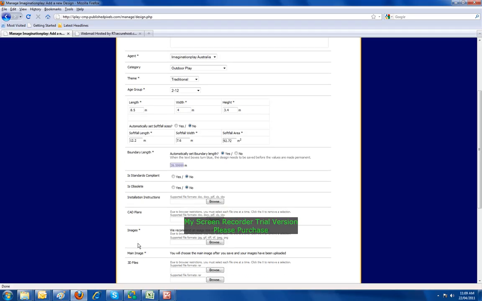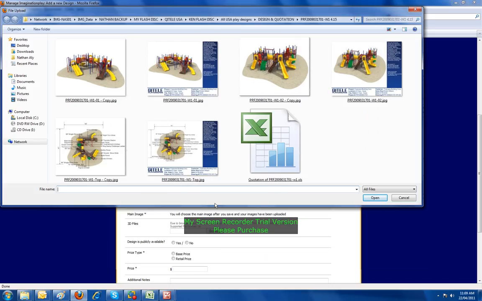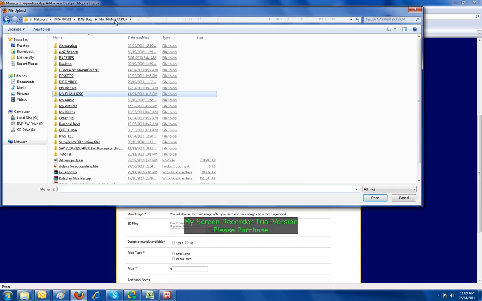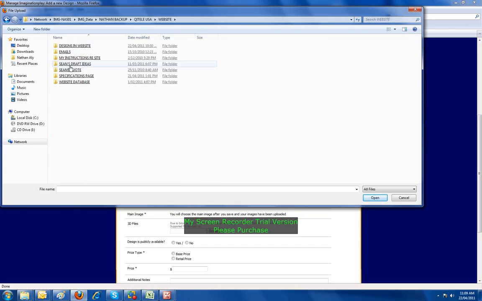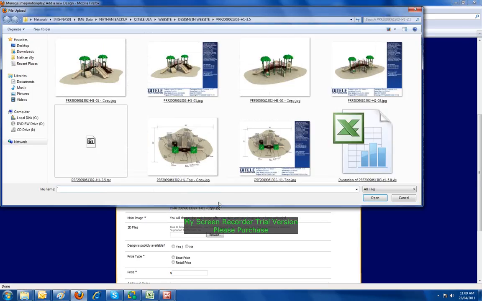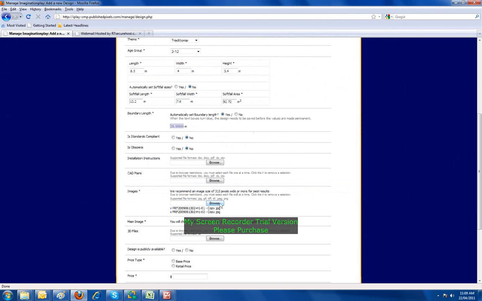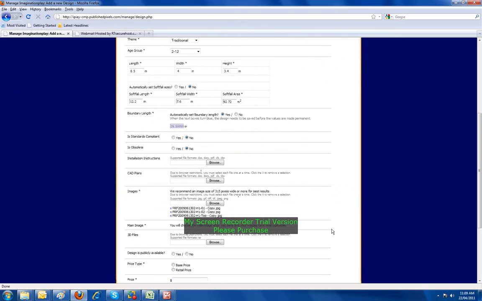Images is an absolutely necessary one, so we need to upload images. So all we do is just browse. We just look for, now, I'm actually going to look for USA website. Designs in website, this one. Alright, that's where it's located. So I'll choose this design first, and I'll just browse again. Second view, browse again. Top view. Okay.